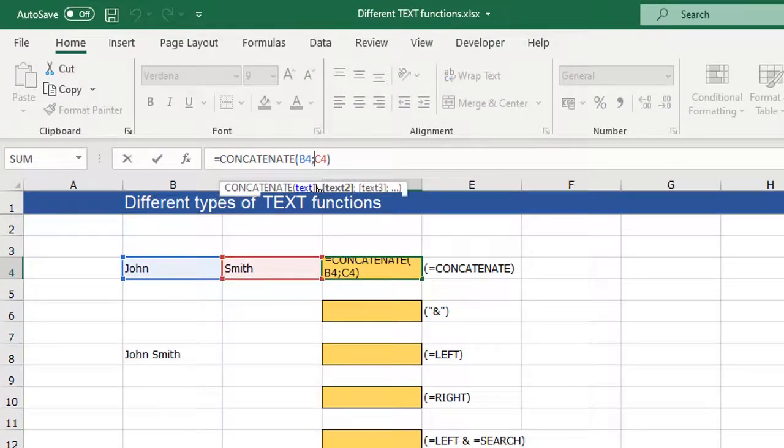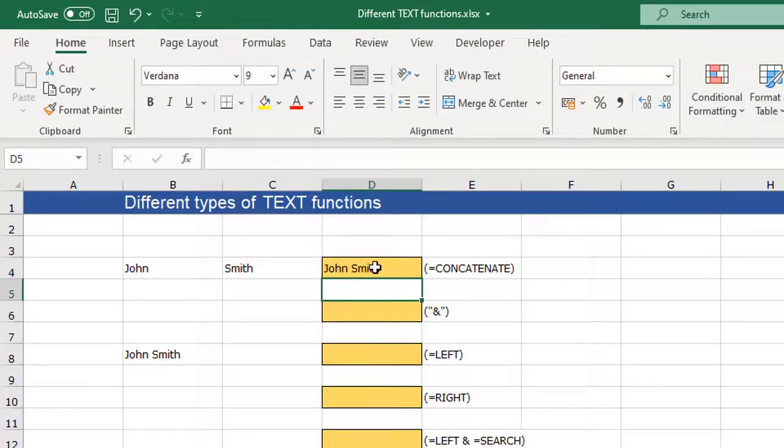We are going to add a quotation mark, a space, and another quotation mark, and another semicolon. So basically we added three arguments to the concatenate function. The first cell is the first argument, the second argument is a space. A space is text, and text is always set between quotation marks in a function. Third argument is the last name, so we have three arguments: first name, space, and last name. I can press enter and you will see John Smith nicely separated by a space in the middle.